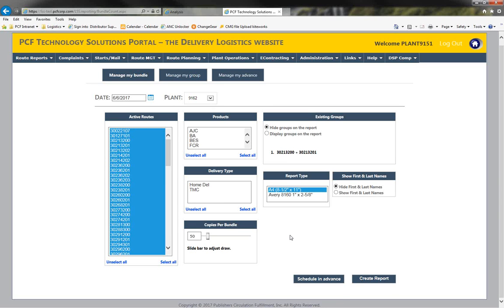Fred? Yes. One quick question on the groups. Other than showing what the groups are, is there a way to just check those groups and print off just those groups? Or do you actually have to highlight each one? You would still have to highlight, if you just want to show those particular routes that are bundled in the group, you would have to select each of those routes. Okay.